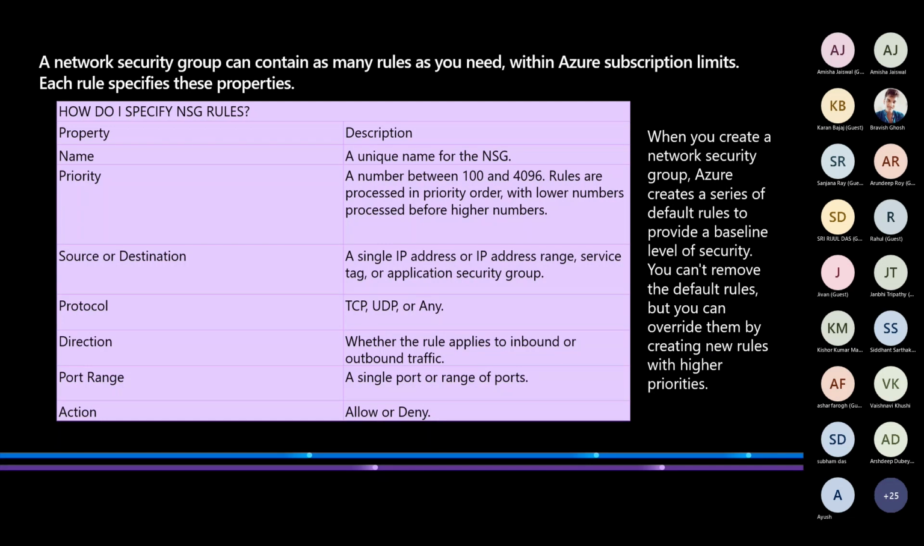Each rule specifies these properties, which are listed below. When you create a network security group, Azure creates a series of default rules to provide a baseline level of security. You can't remove the default rules, but you can override them by creating a new set of rules with higher priorities. The properties are name, priority, source or destination, protocol, direction, port range, and action.